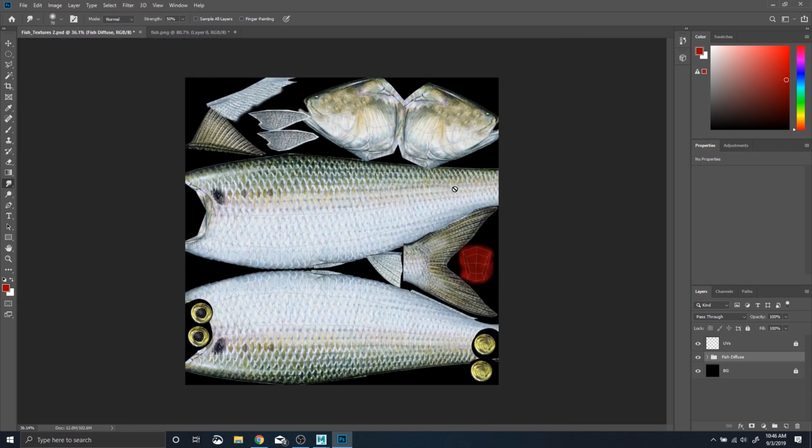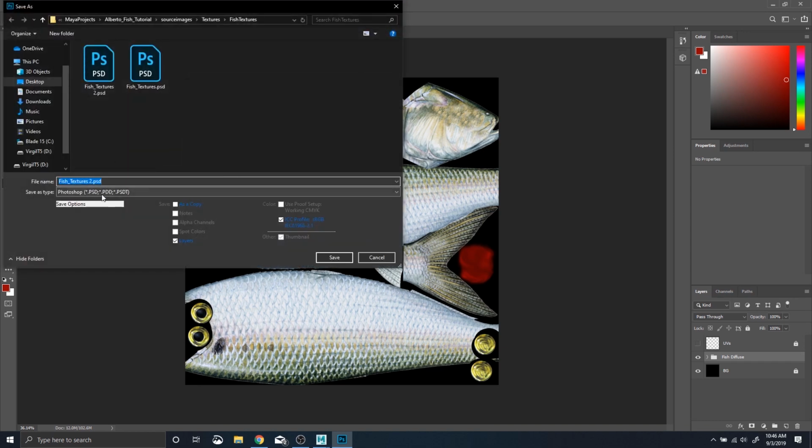Okay. So it looks pretty good to me. I don't see many things going into each other, so I'm going to turn that off again. And then hit Control Shift S to save as. And instead of saving it as a Photoshop file, I'm going to save it as a PNG. And save it as Fish Diffuse.